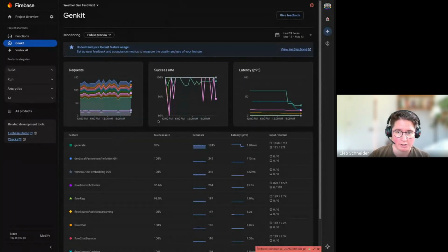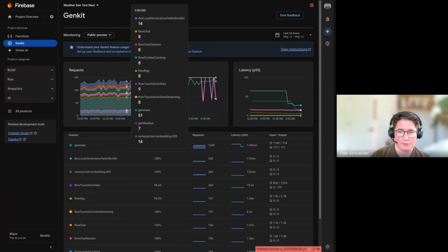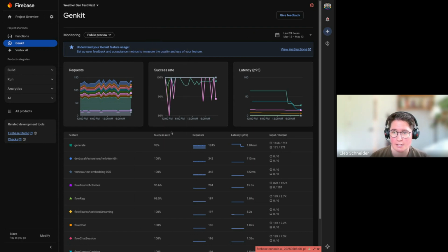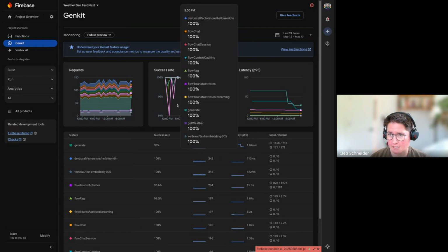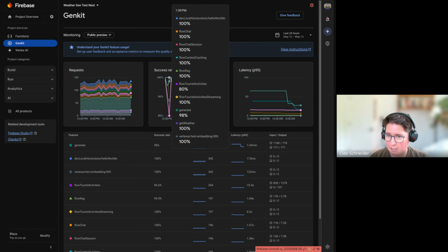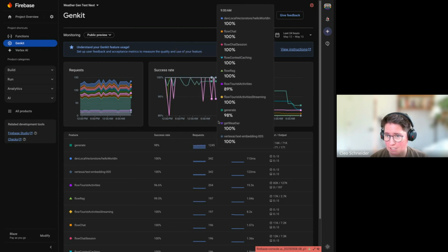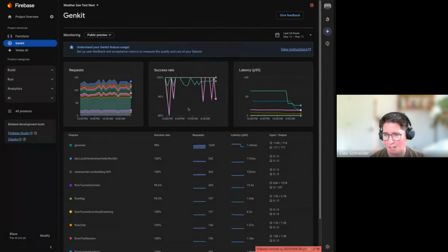This is what we call the feature dashboard. And here you can see all of the different features and the volume of requests that you're getting to those things. You're going to see your success rate, which, looking at this, it looks like our flow chat session potentially is having a kind of rough time. And so that's really interesting.